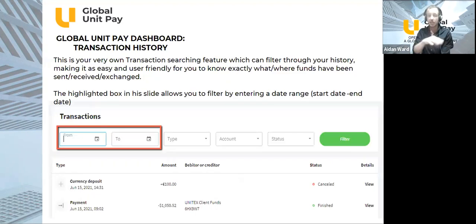So what we did just prior is there was a little button that says see all transactions, and this is how we got to this particular page here. Now, this transaction history has a wicked feature, right? It has the date parameters that you can set. It has the type of transaction. It has the account the transaction originated from, and it also has the status. And you can narrow down any operation within your global UnitPay account to find the information for one particular transaction just through these filter options.